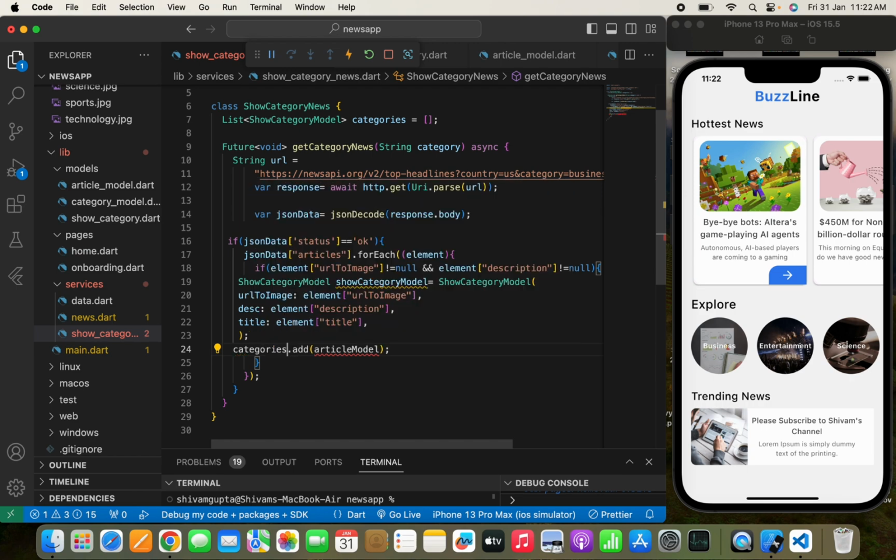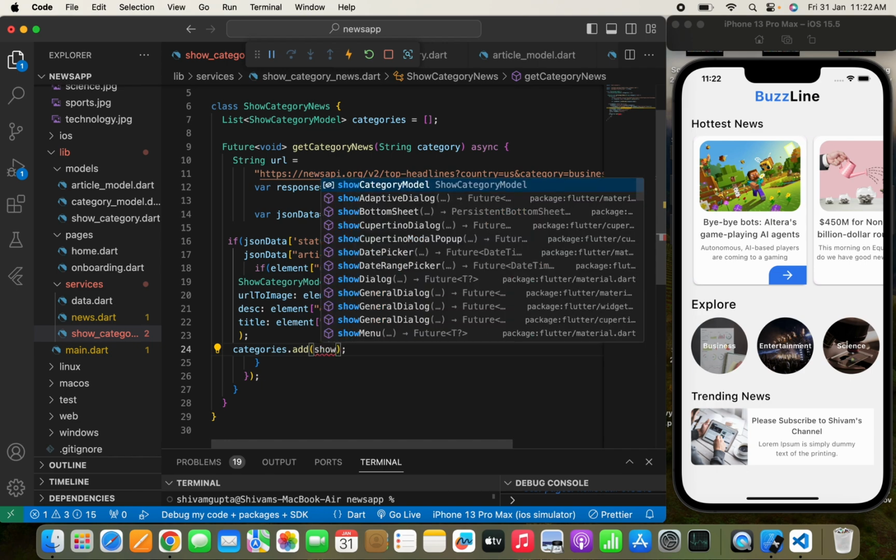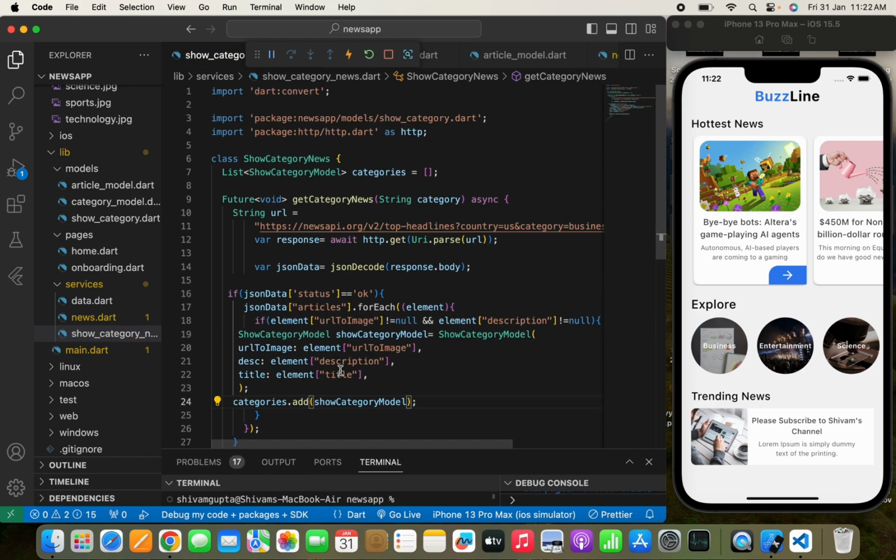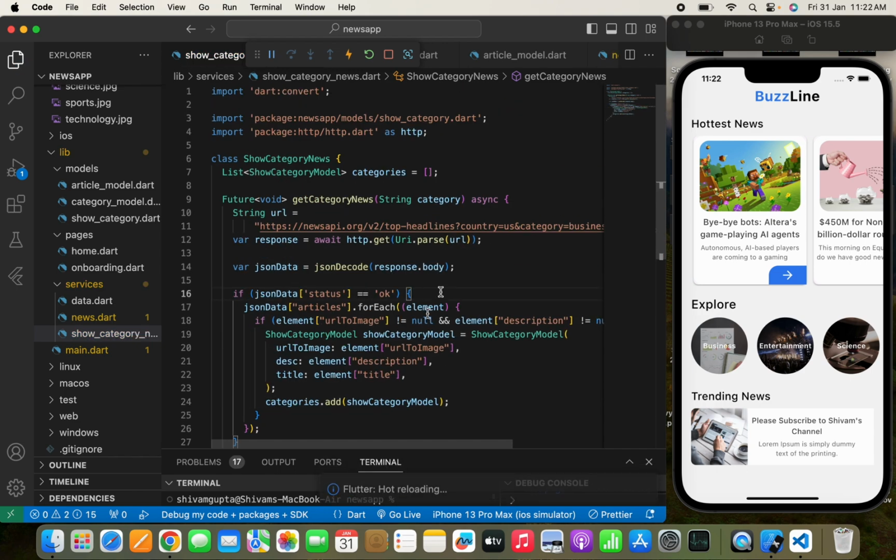The list, as you can see here, categories.add, and here I'm going to add the ShowCategoryModel where we have stored the data. So this is how we are going to get data for the category that the user selects. Now this is just one thing. When business is selected, we are going to show all the news related to business. So we need to navigate to a different page, and for that I need to create one page.